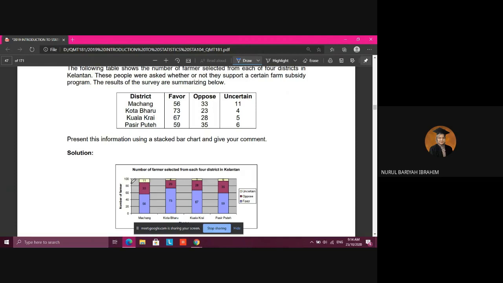So macam mana you nak letak sampai mana? You kena buat 56 tambah 33. Okay, 56 plus 33 will get 89. So di sini will be 89. Okay, the next one is 11. Di sini 11. So, macam mana you nak tahu sampai mana you nak buat untuk uncertain tu? So tadi 89 kan, 89 tambah lagi 11. Dia punya kumulatif, dia nya 100.